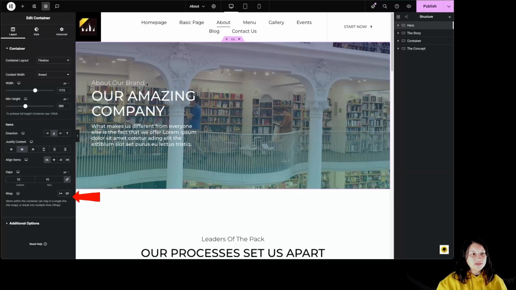If we want the elements to wrap or no wrap: no wrap means that the elements are going to be in a single line if the space allows, and wrap, the elements are going to separate, are going to break into multiple lines.